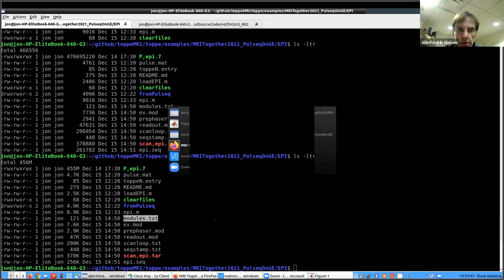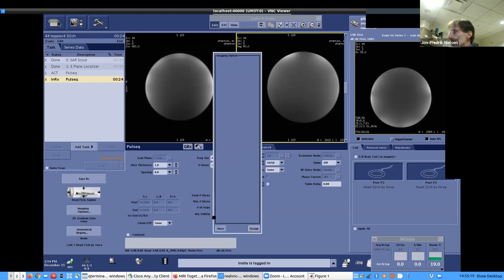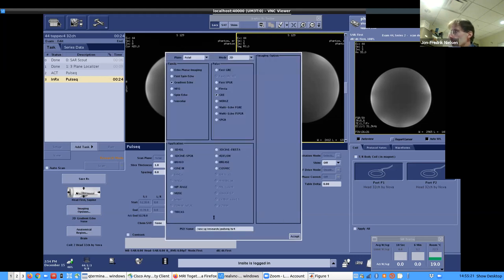So let's see. Hopefully you can see this. What I'm going to do now: I've already scanned a localizer here, and I cheated a bit. I did a little test, so I already made sure it worked. But basically, the way to prescribe this is to start with anything like a localizer, and then imaging options. By the way, this is all on the GitHub.